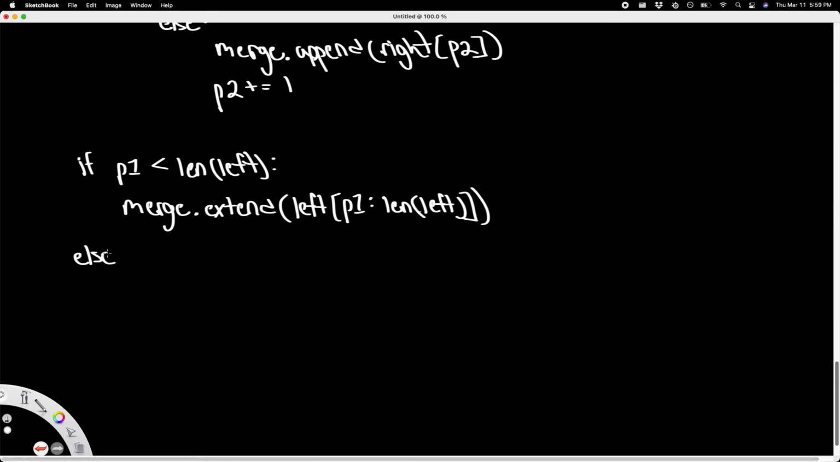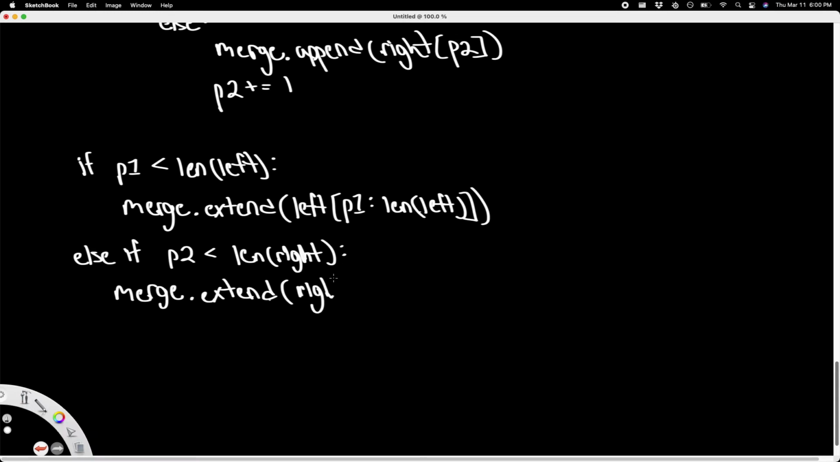Else, if P2 is less than the length of the right list, then we also want to do the exact same thing. We want to extend the merge list, but instead of looking at the left list, we want to look at the right list and go all the way to the bottom.